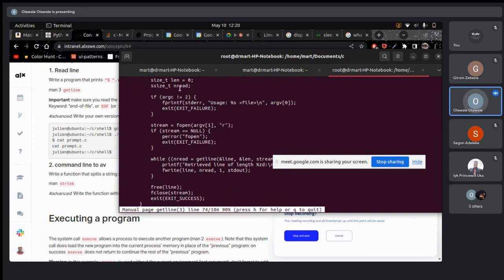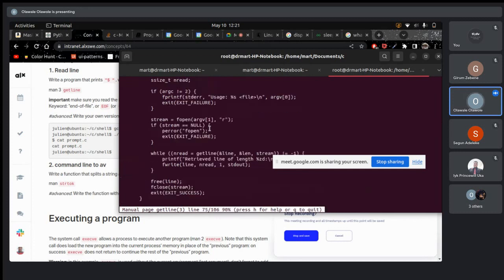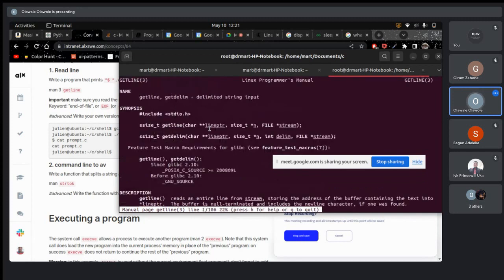So here they are trying to use getline to read from a file. Remember, it's not necessarily that you can use getline to read from other things. You don't necessarily have to use it to read from standard input alone. You can open a file and use getline to read line by line from that file. So let's go to the exercise.